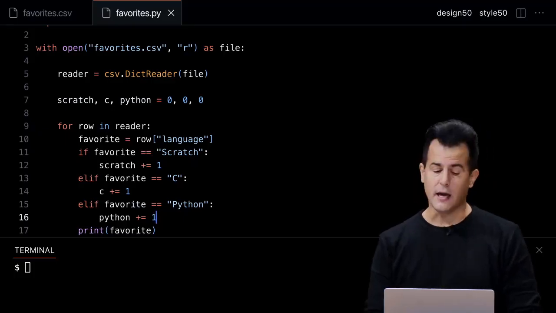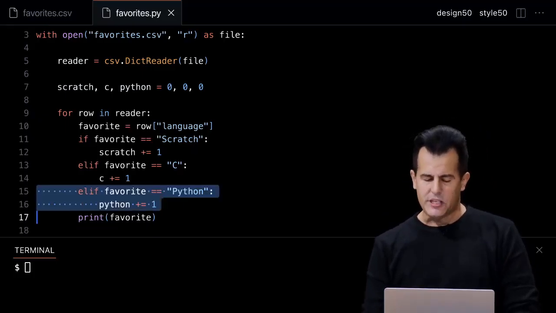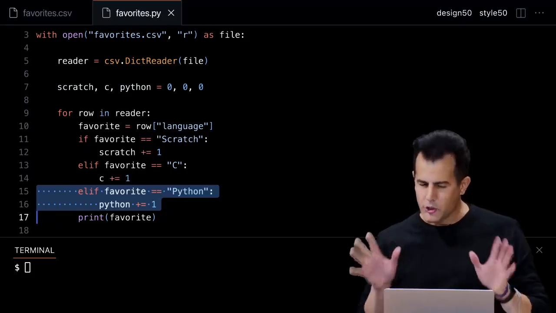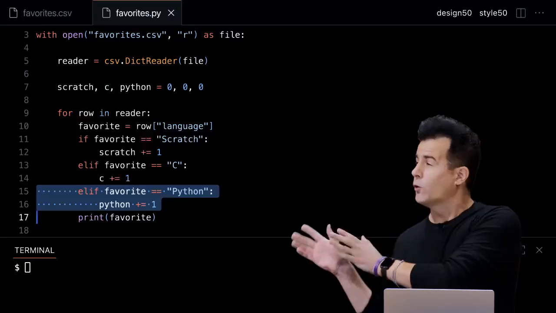I could technically get away with saying else here, but I'm consciously this time not trying to over-optimize this, because if someone changes the form, maybe next semester, and we're asking about a 4th language, I wouldn't want my code to assume that anything that isn't Scratch or C must be Python when there could be some future 4th language.